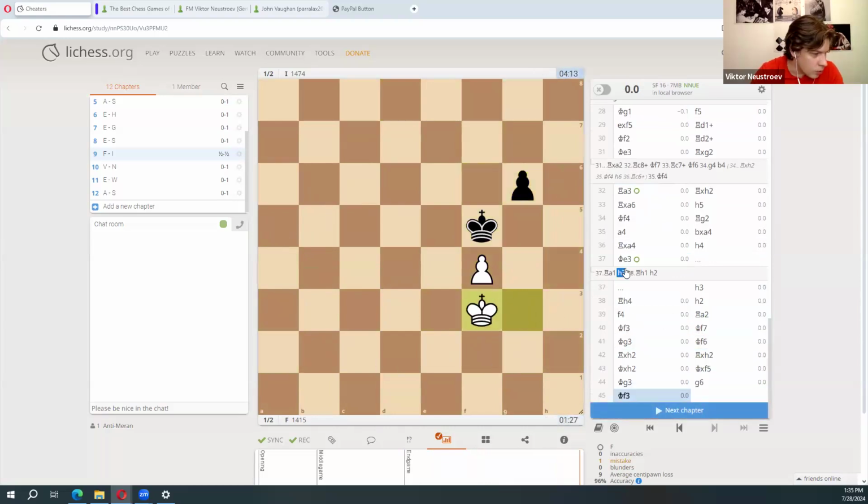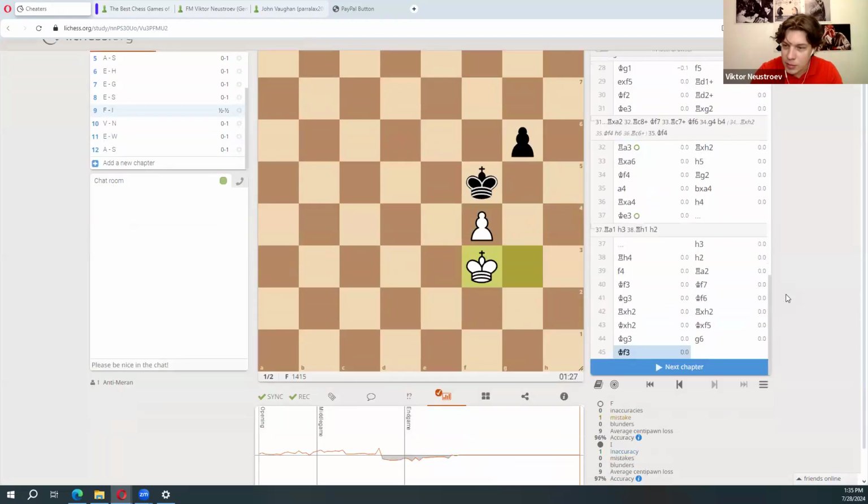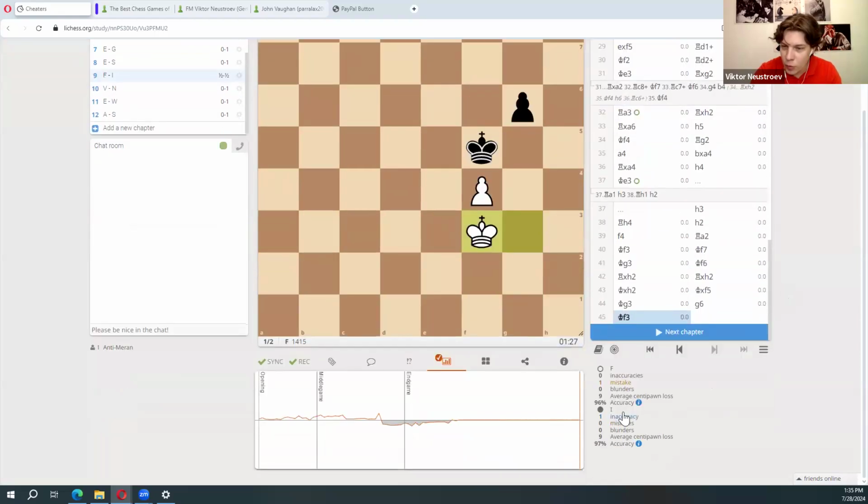Okay, so who is cheating in this game? Both, white or black, or nobody?